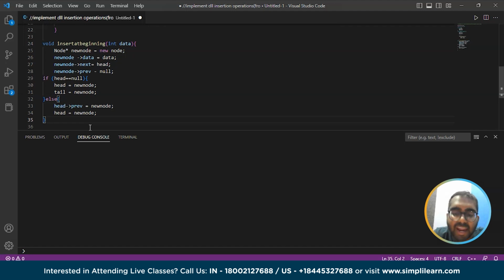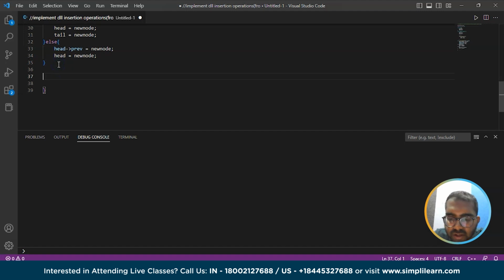Now if we are inserting at the end of the list, we need to traverse the list until we reach the last node. Then we have to set the next pointer of the last node to point to the new node, and then set the previous pointer of the new node to point to the last node. Let's see how it is implemented, so you'll get a clear idea of what we are trying to implement here. Let's create a function, void insertAtEnd as our function name, and I'm passing the argument data, which stores the data value. We are creating a new node and setting its data to the passed value.